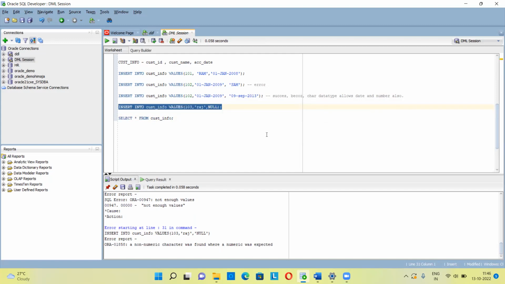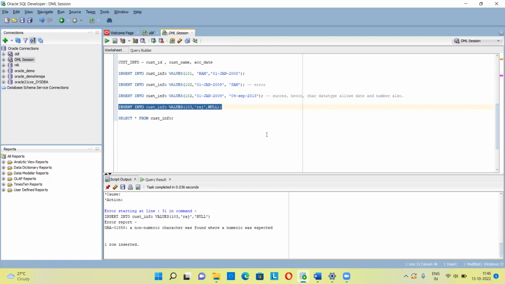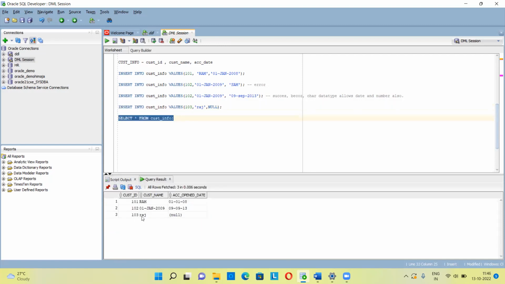Now I'm executing again without single quotations around the NULL. You can observe this message: one row inserted successfully. If you want, you can see this data. See what happened: 103 Raz. What is the output? Null. Okay, what does null mean?